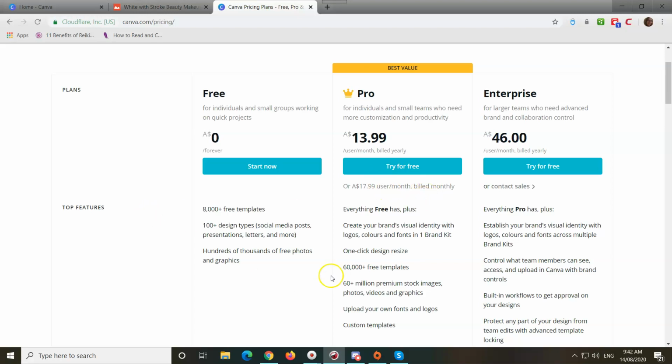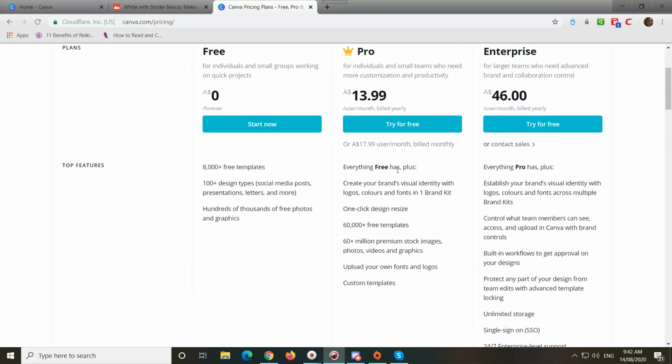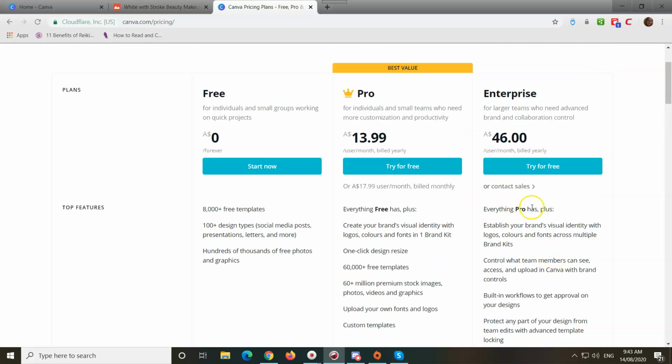It's got everything that free has, plus a lot more, plus you get lots of options. Custom templates. You can actually create your own templates with the Pro version and share them with others. We might have a look at how you do that in another video again. The Enterprise version is a lot more expensive. It's $46 per user per month, billed yearly.